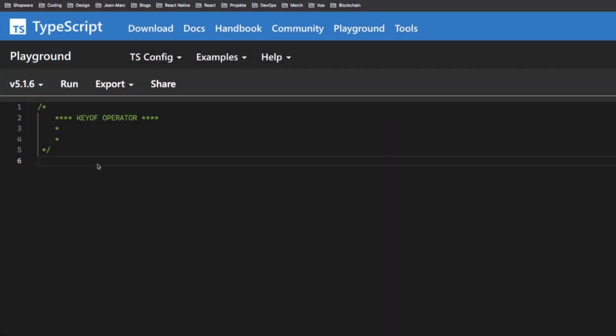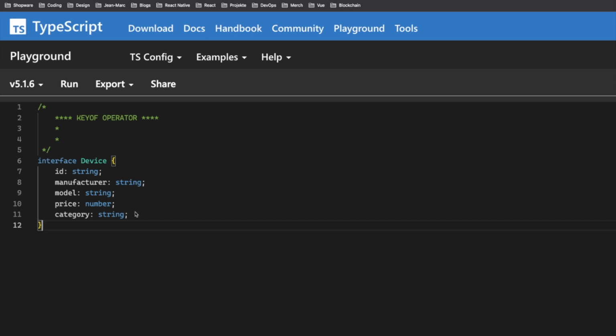So the next concept on our list is the keyof operator. And before we start using it, let's first take a look at our interface we have here, which describes a device. It has an ID, manufacturer, model, price, and category property. And what we can do with the keyof operator here is to create a completely new type that automatically creates a new union type with all its properties. Let's see this in action here.